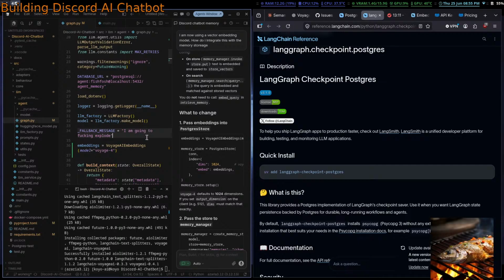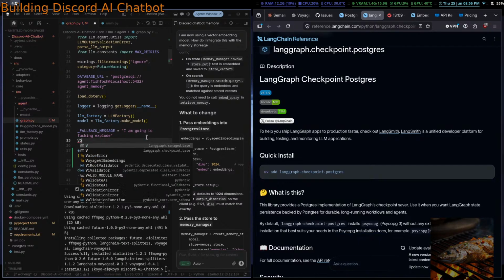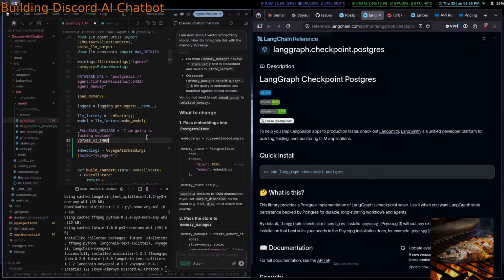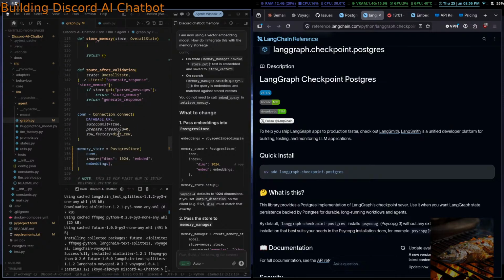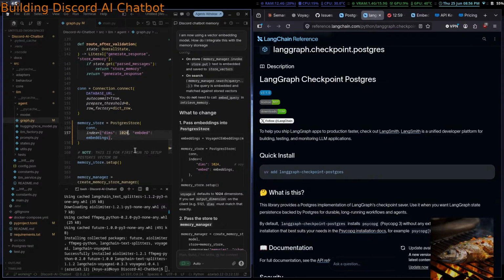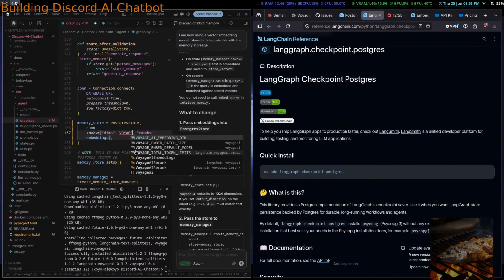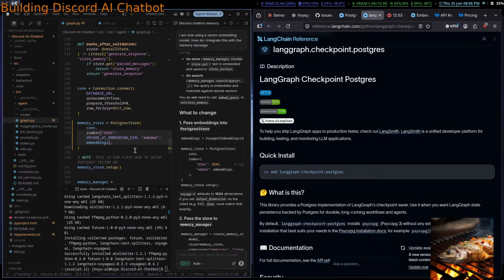And then I'm going to say something like, Voyage AI embedding dim equals 1024. Okay. Index equals dims. I'm typing so slow today. What the frick? It's okay.